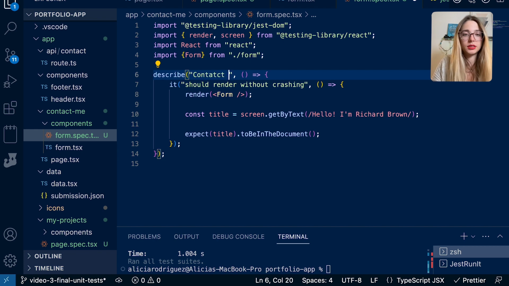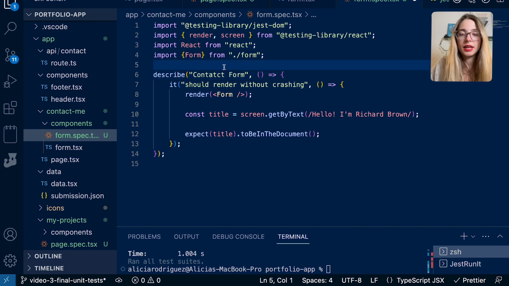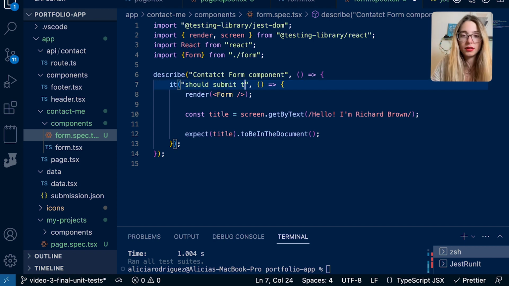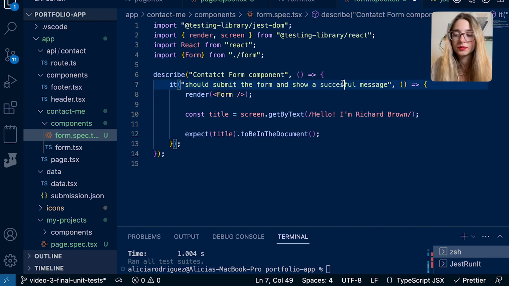So, contact form. You could add here the component you want. And the first test should submit the form and show a successful message. Okay, so we are rendering the form.